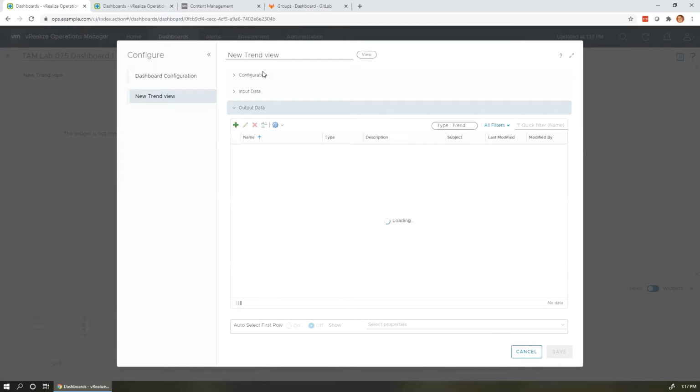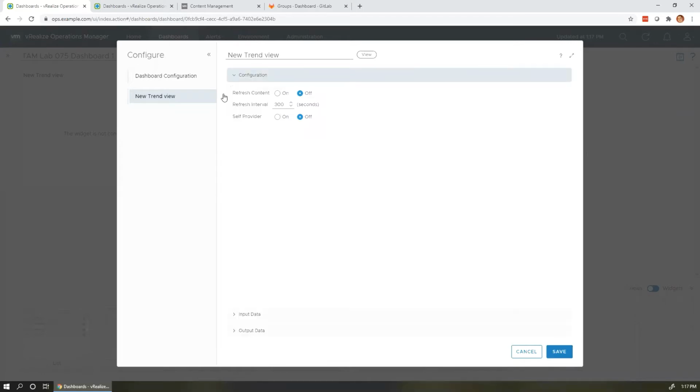All right, and we'll go through the configuration of this widget. So the self-provider, that's basically asking where the data is coming from. Is it coming from this widget, or is it going to come from somewhere else? And in this case, it's going to come from somewhere else. So it's not a self-provider.